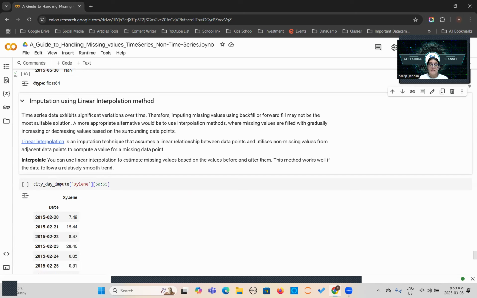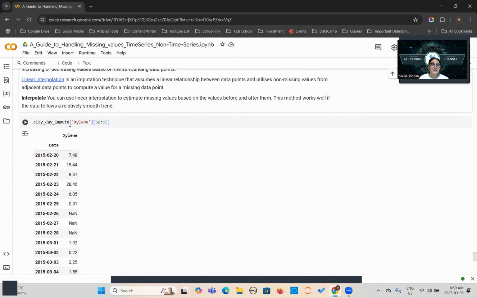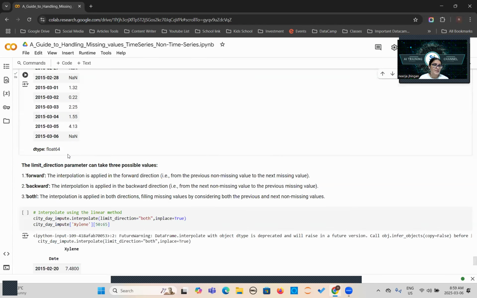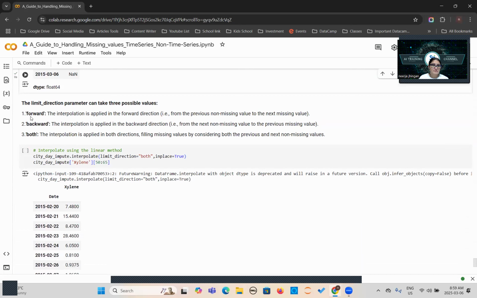Like your regression model predicts the value based on the other observed values, right? The same thing it is going to do. Now we will pick up the xylene column here again and we will see the missing values here. I'm applying the same. Here the main parameter is limit direction. It comes with forward, backward and both.